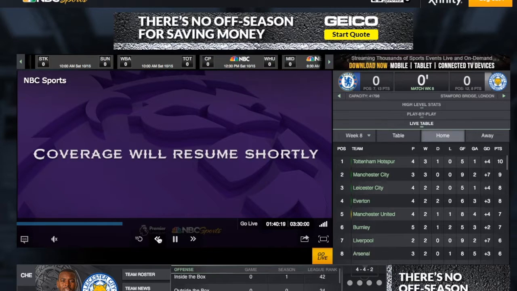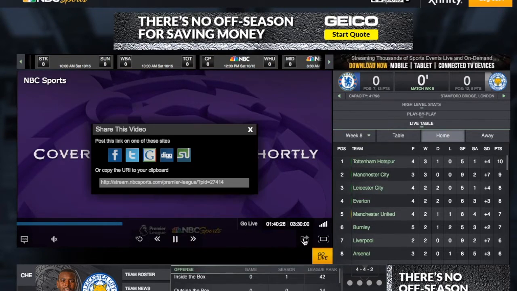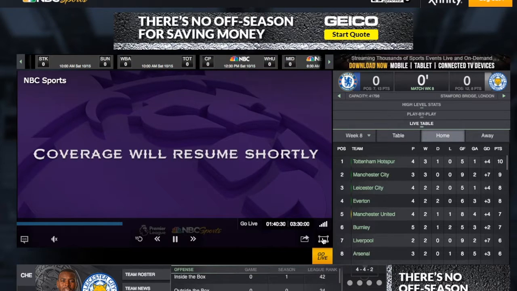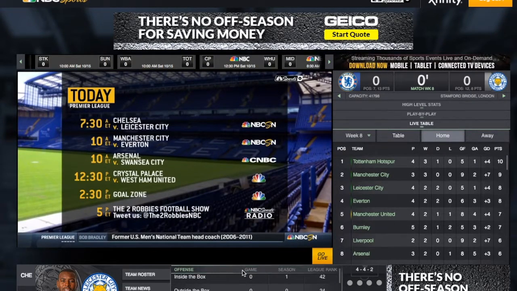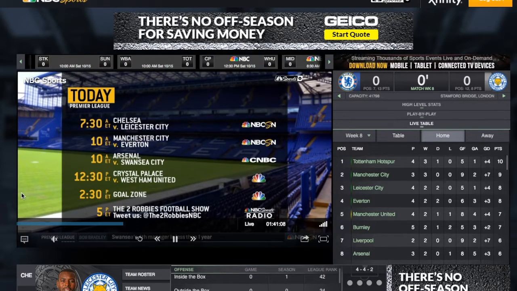Player controls, we've showed you this already, but again, rewind, go back 15 seconds, pause, or fast forward. You can also share this on social media with your followers. You can go full screen if you want to. Video quality is always helpful to see how many megabits per second it's loading at. Go live is also helpful: if you pause the game, you can always click on go live to go back to the live moments in the match.